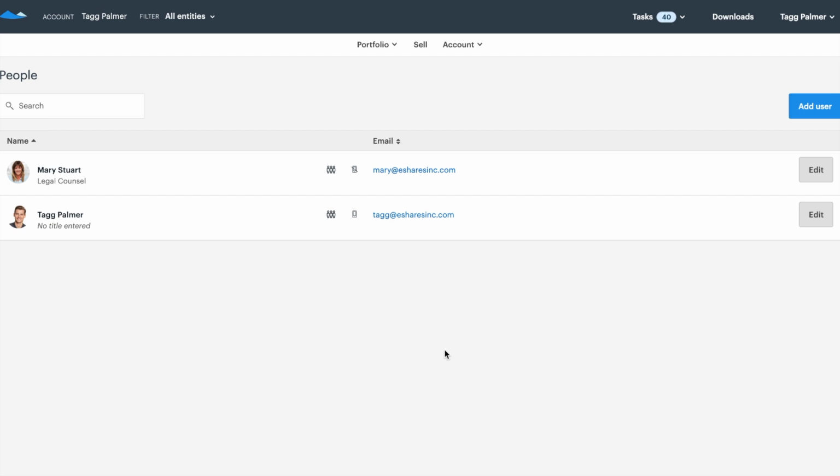If this person does not have a Carta account, they will be invited to register. If they already have a Carta account, they will get an email notification confirming they can access your portfolio.